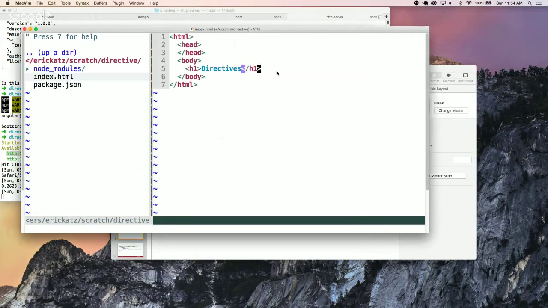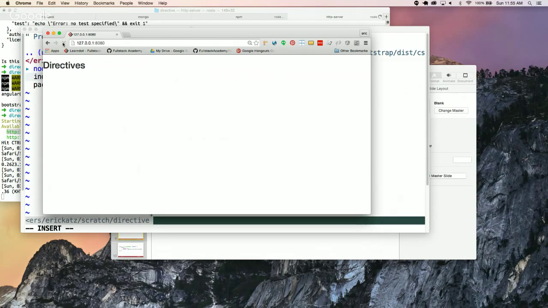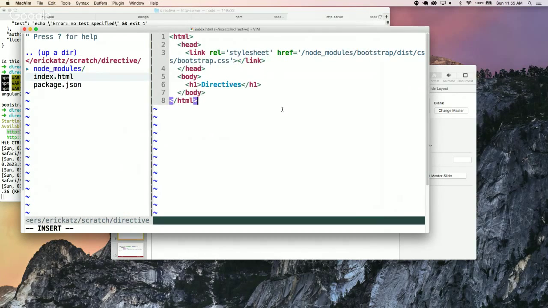Let's actually just bring in Bootstrap pretty easily. Again, we'll do a link, stylesheet, and the href is going to be node_modules, bootstrap, dist, css, bootstrap.css. And if we see our font change, we'll know that that worked. Let's put this inside of a container.